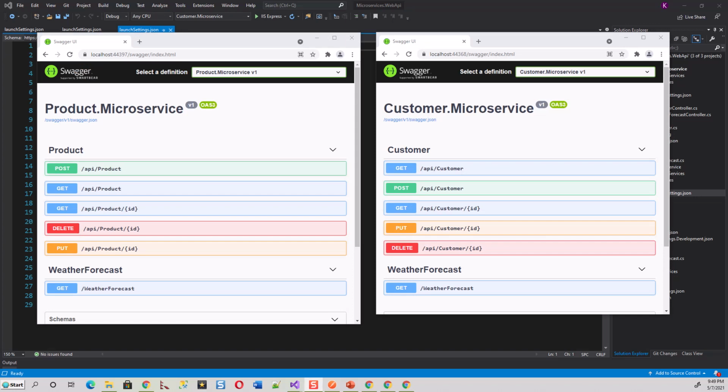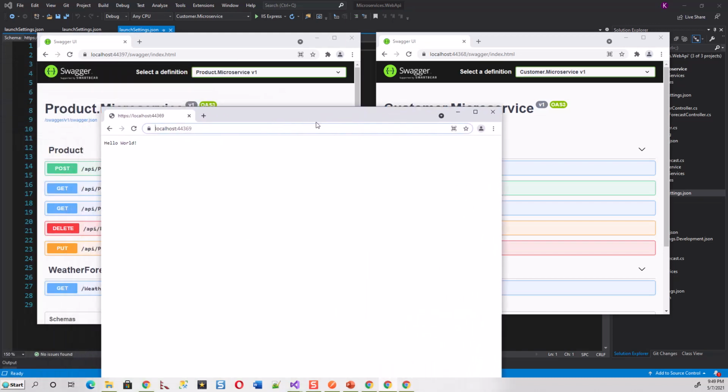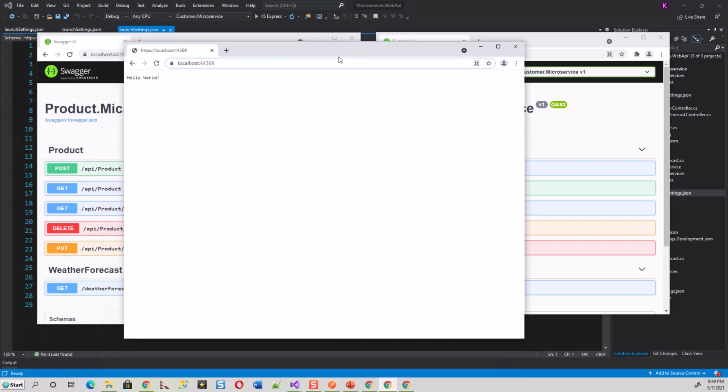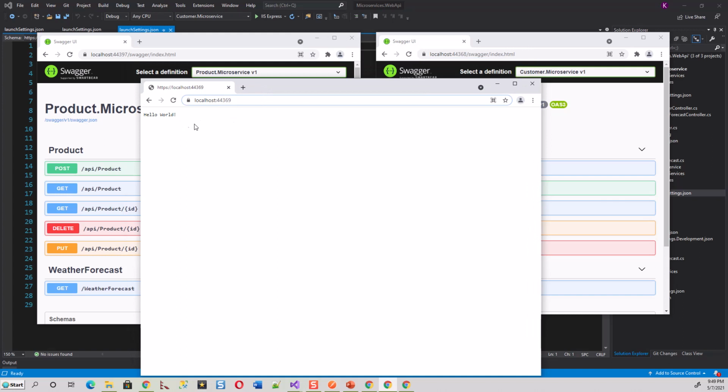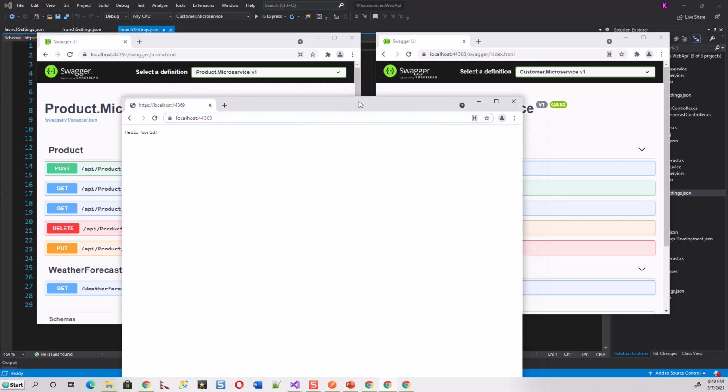Now, as I will demonstrate later, this solution has three projects, and all three projects have to be started up when the solution is run. This is the gateway API project, which says hello world, and this is the product microservice and the customer microservice with Swagger UI, which you're already familiar with from my past lecture.